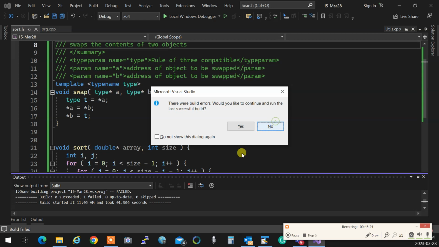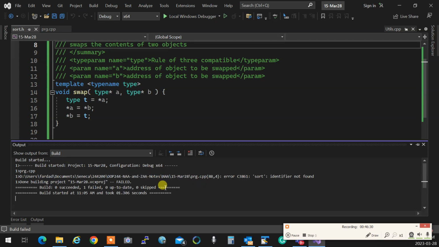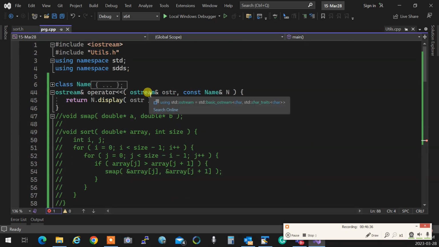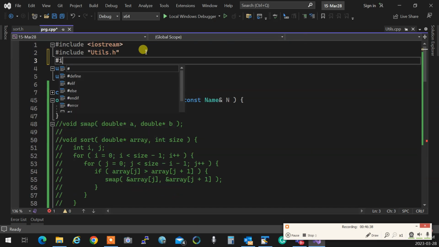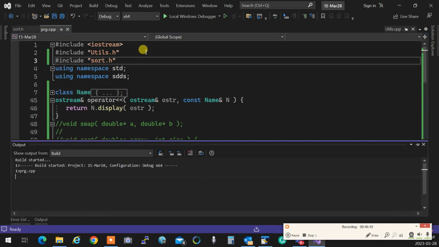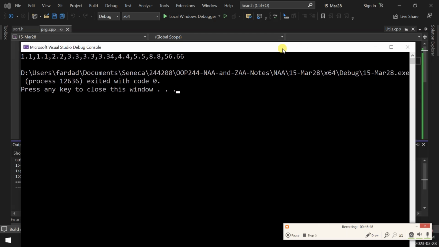Build errors, let's see, what is it? What did I do wrong? Sort identifier not found. Oh, because I didn't include sort.h in here. Include sort.h, I need to do that. I run it, and it works. So the swap is working, right?